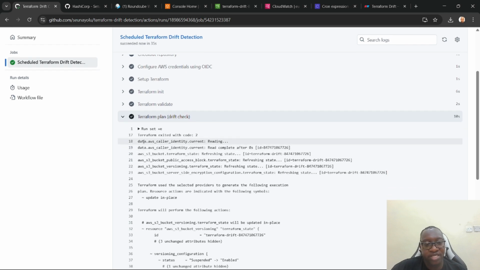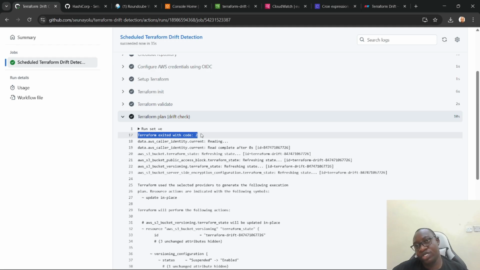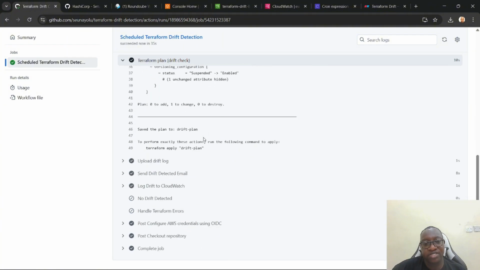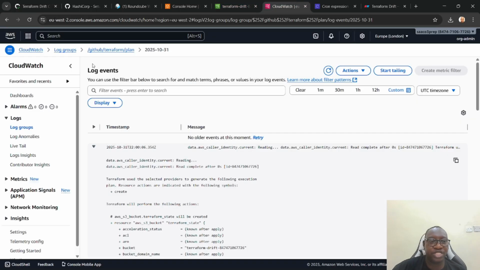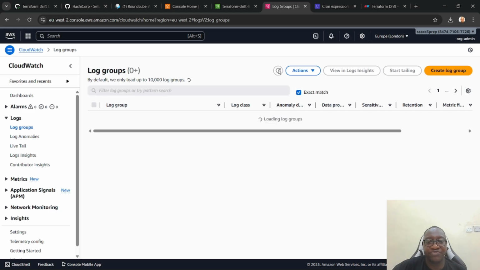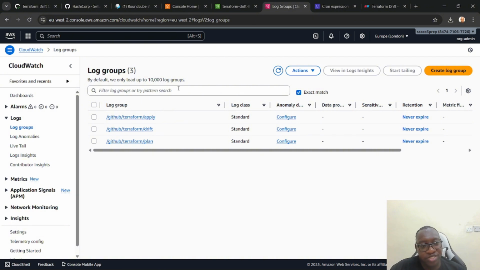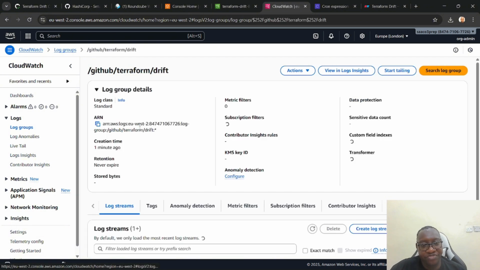So you can see Terraform exited with a code of what? Of 2, which means it succeeded, yes, but there is a difference. Is that okay now? So that is what we expected. And you can see that an email was sent out. Then, of course, the log was also sent to CloudWatch. So if I go back to CloudWatch now, and go to log groups and refresh this page, there should be a log group that has been created. So the log group has been created for drift.